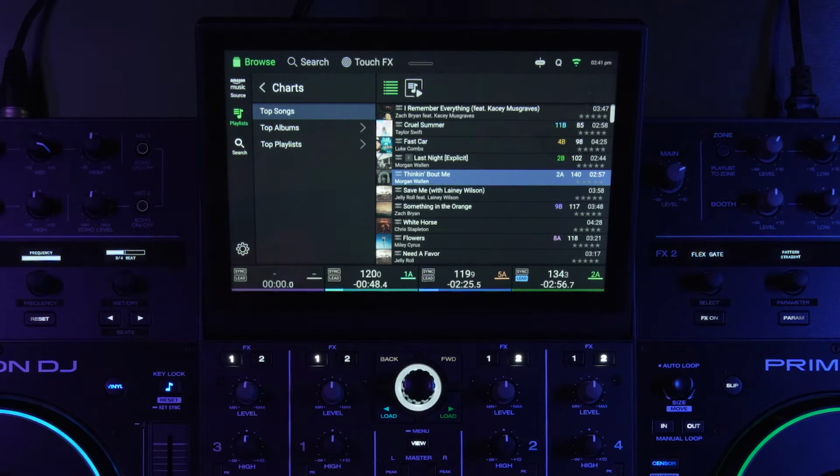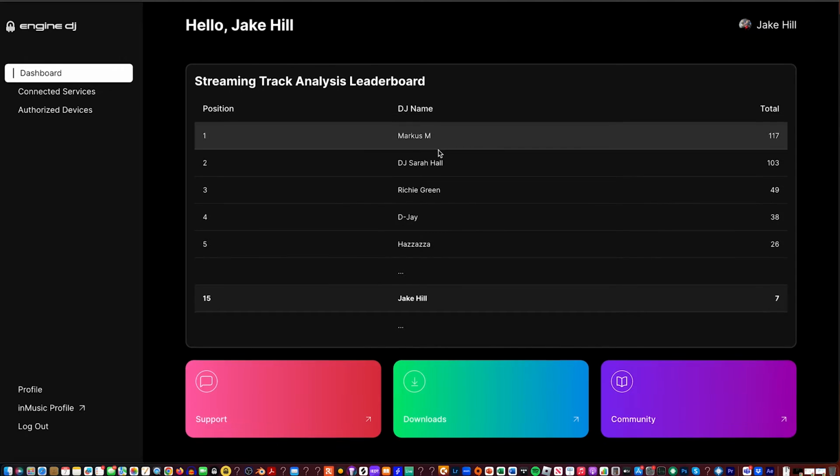So at any point, if somebody were to look at Amazon Music on an Engine DJ device as they're logged into their profile, they get to share that information that I scan to the track, which is really cool. And on the Engine DJ website, when you log into your profile to manage your devices or your registrations, you'll see a little leaderboard, which is really cool.